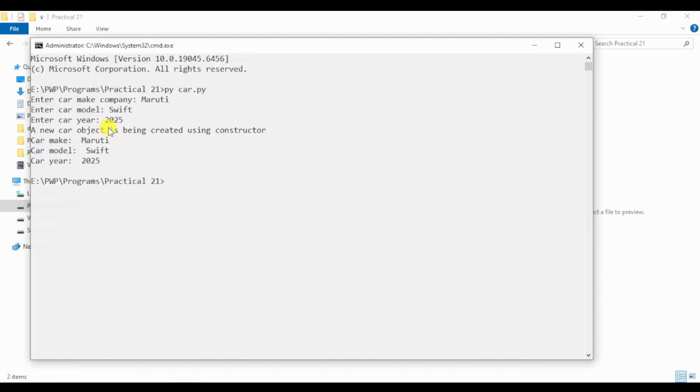We have created one object, so at that time the constructor is called, we have initialized all the values using constructor, then after that we have called a display function, and in the display function it is displaying all the values that we have provided as parameters to the constructor. So this is how we have created a parameterized constructor inside this program, and this question is complete here.